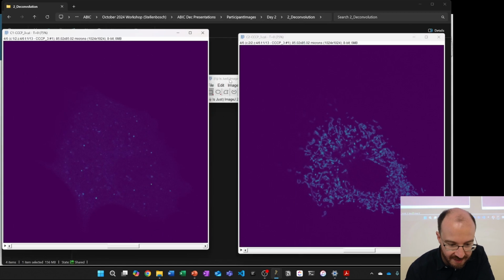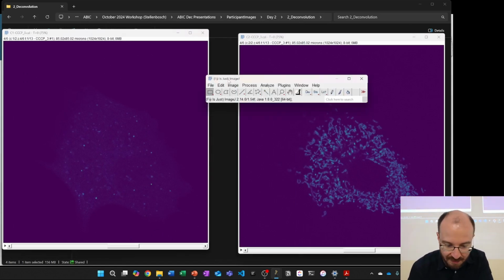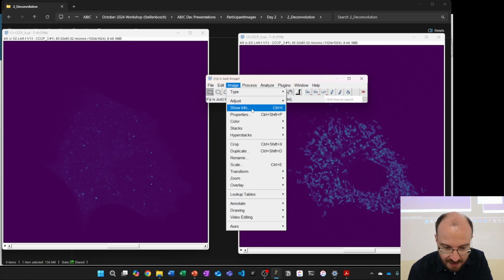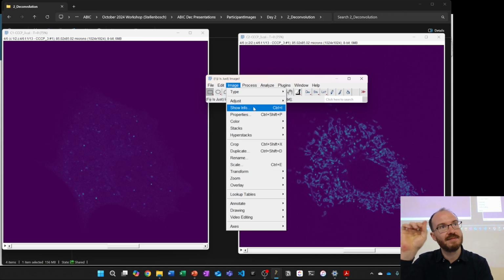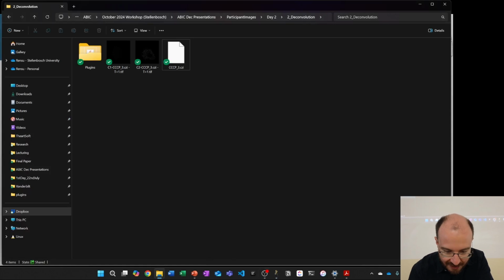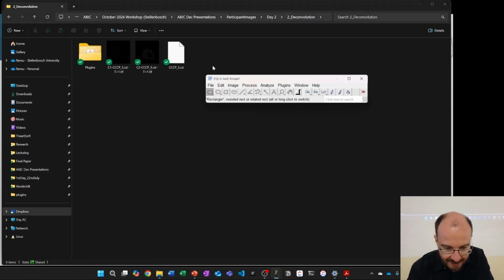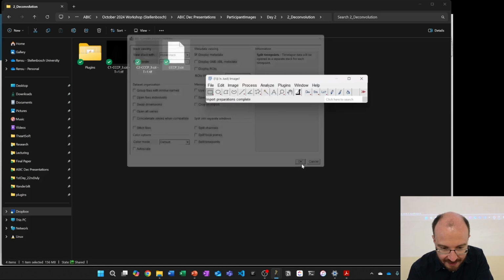Now before I can deconvolve them, I first need to have a point spread function. To get the point spread function, you need to go to image and then show info. You would have also gotten this exact same thing if you clicked on that show metadata that I showed earlier. So then here is the information. Now it's already destroyed after I did all of that. Just open the CZI file. Let's just do the show metadata this time.